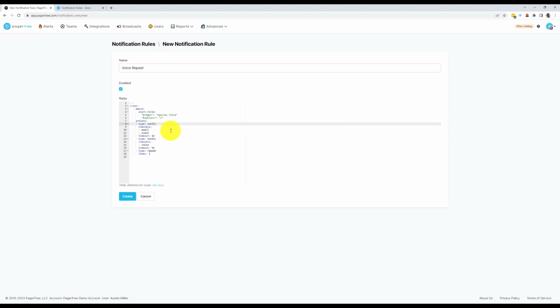It's also important to note that if no rules in the definition match, PagerTree will use the user's default notification channels. These are unique to each user. Again, all this information can be found on the Notification Rules documentation page.